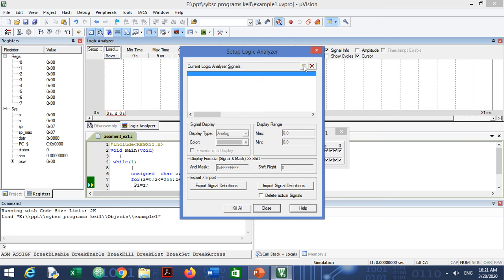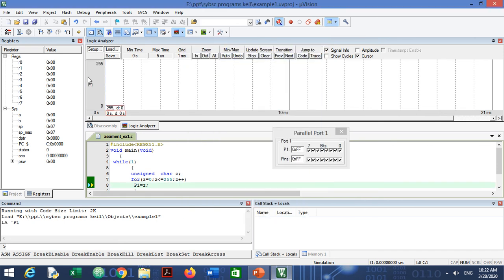So I'll add the port. Here we have to insert new, click on this, and I want to observe port 1, so I'll write down P and 1. P should be a capital. Whatever the SFRs, the special function registers, are there, those are all written in capital letters. Once I have written it, press close. So here you can see that we are going to observe port number 1.